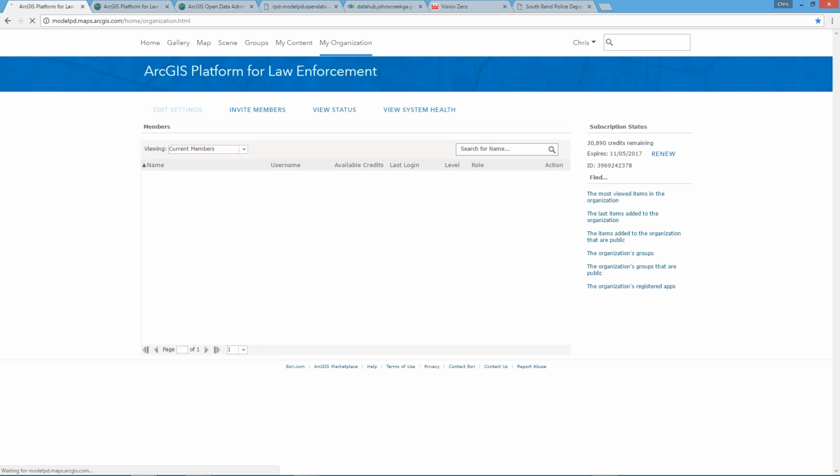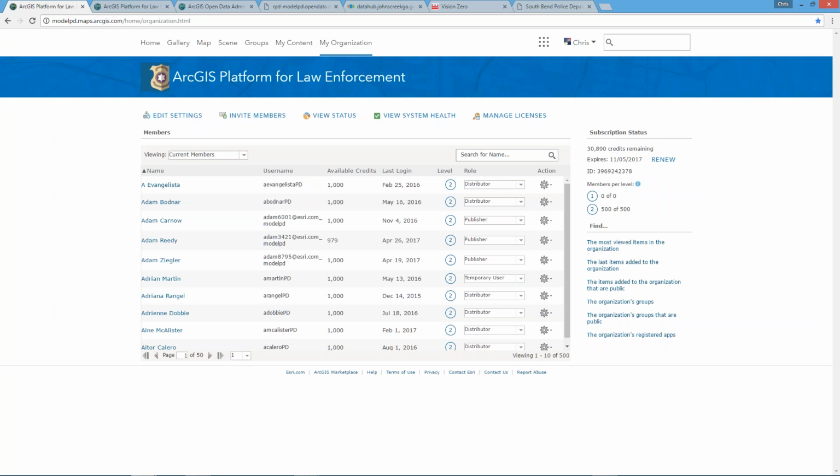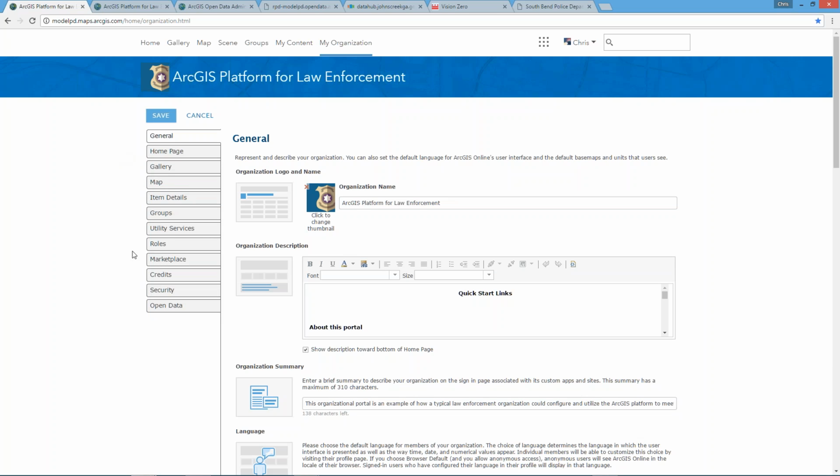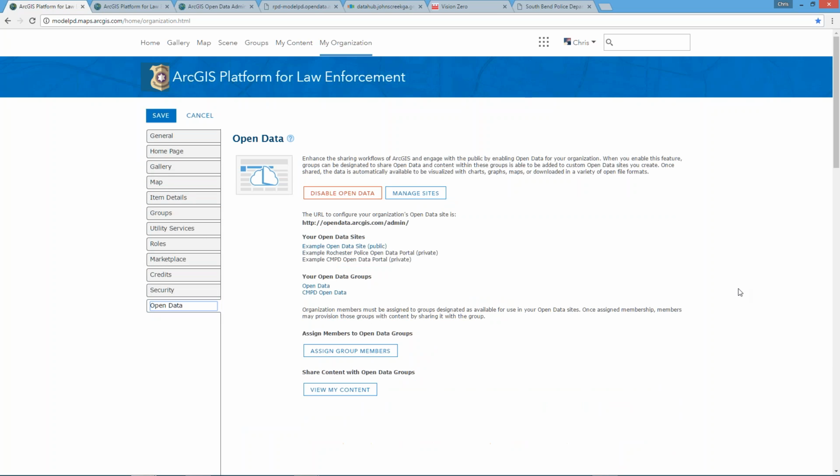So if you want to build open data pages, you need to see your ArcGIS Online administrator, which is typically either someone in your IT department or your GIS manager, to get you access to be able to start to build open data sites. And to go and build open data sites, we need to go into the settings of the organization. So I'm going to select Edit Settings and go to the Open Data tab.